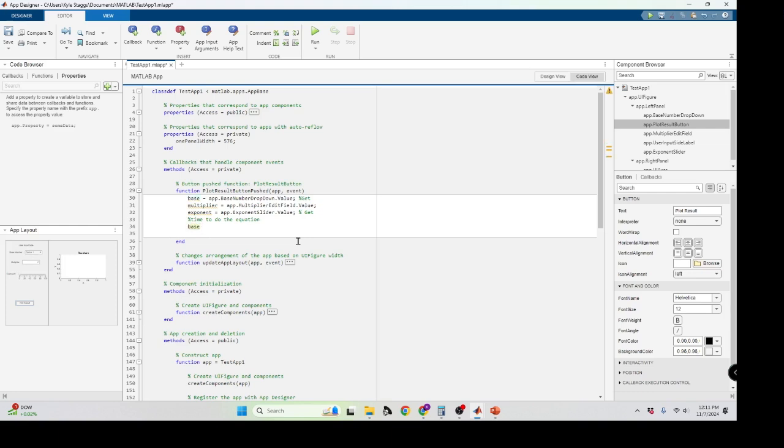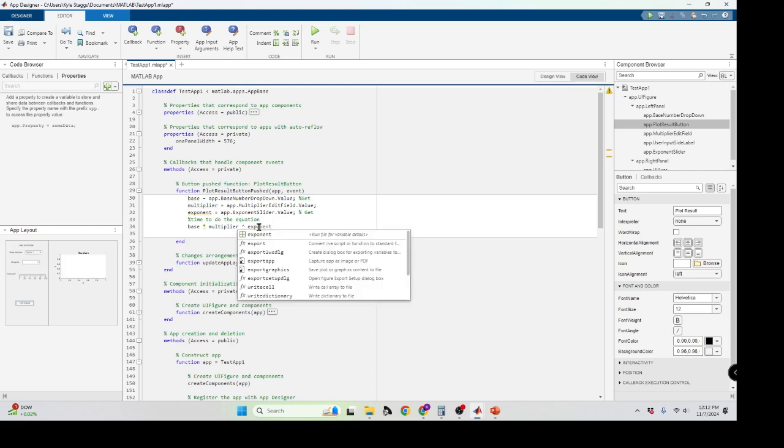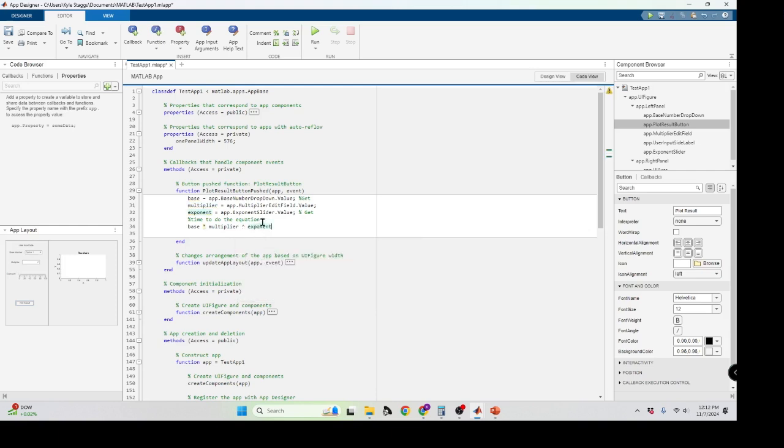Base times multiplier raised to the exponent. Raised to the exponent. So now we're using it. And we're going to suppress that.